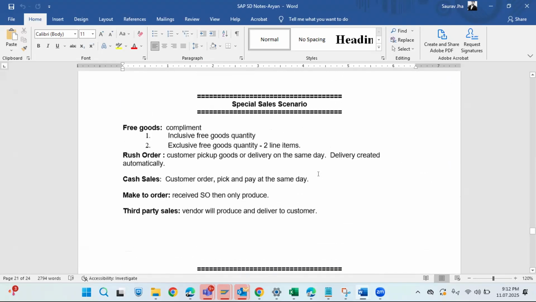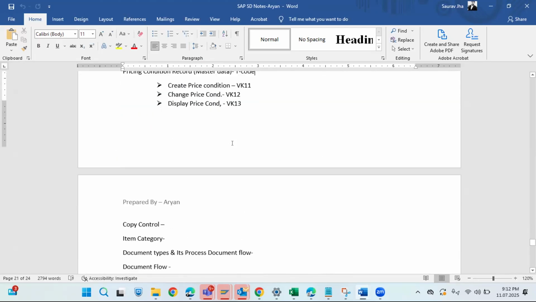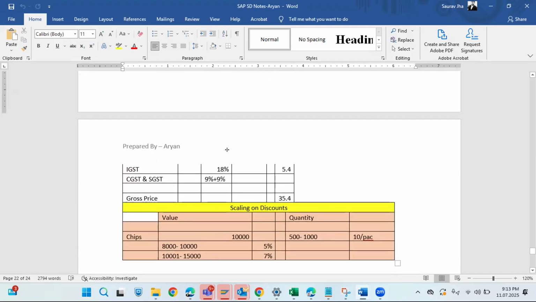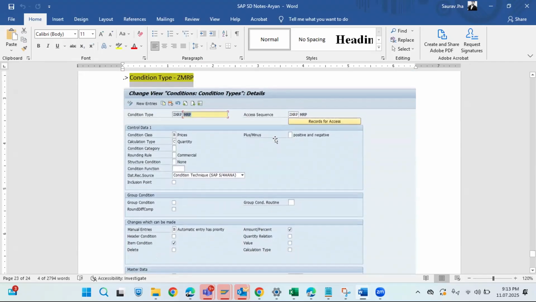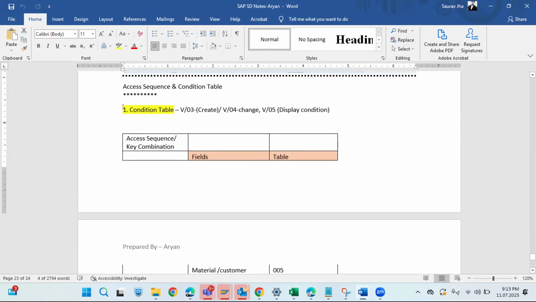Here we were trying to create the condition type, correct? So we have some examples of condition type. This kind of condition may be there in your system: the MRP condition, base price condition, taxes condition, discounts, schemes, and rate. But before creation of condition type, we need to assign its access sequence here. The access sequence contains your condition tables.